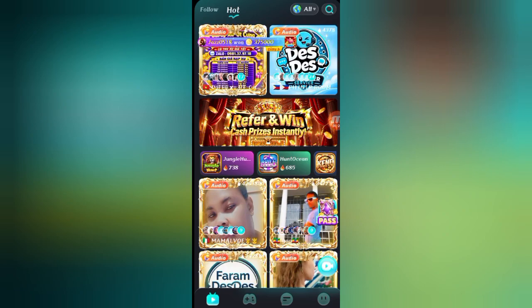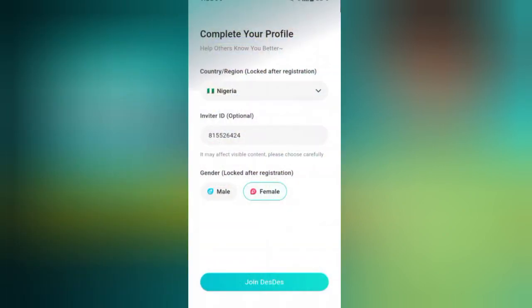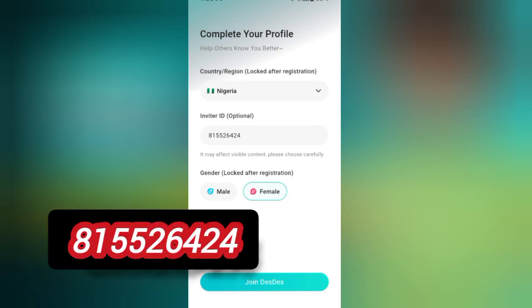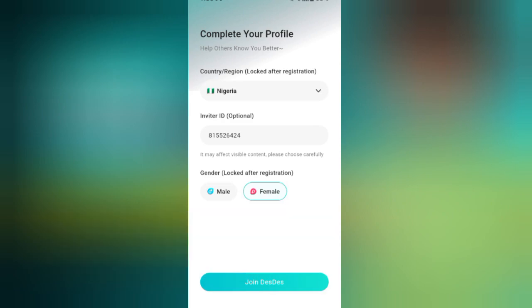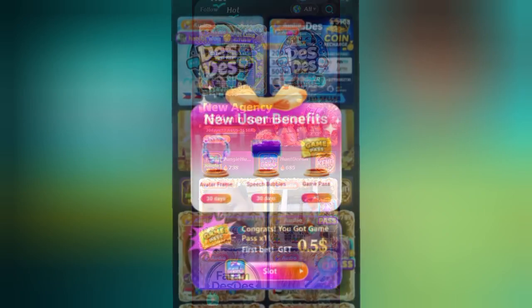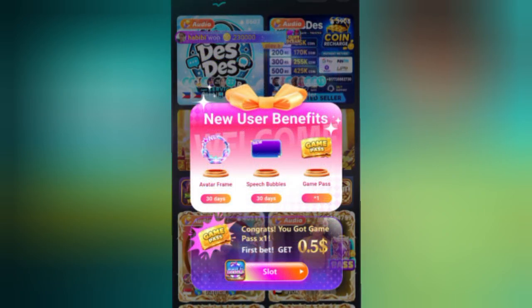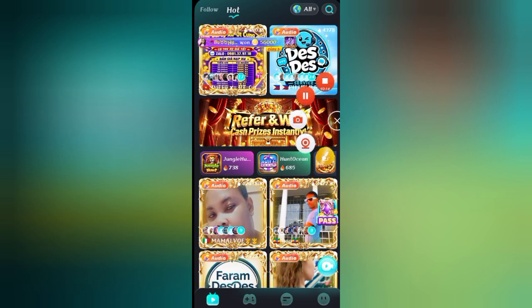Now, creating an account on the app is very simple. All you need to do is to follow the instructions provided in the app and enter your information accurately in order to create an account. So you will select your country and you will put your inviter ID. Now this is very important if you would want to become a host in the app. So make sure you add your invitation. And immediately you register, you will see these new users benefits. So make sure you click on slots to get the welcome bonus.